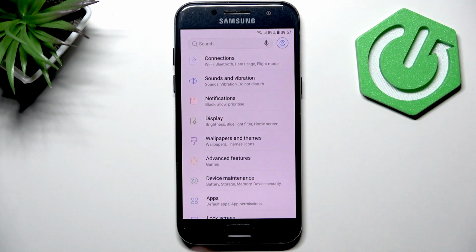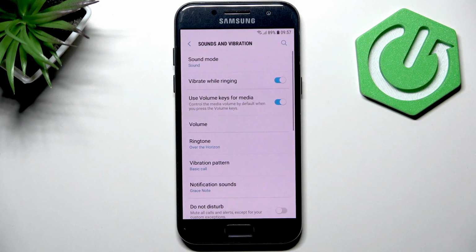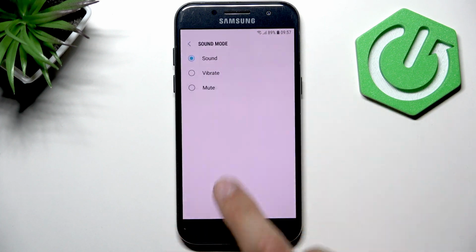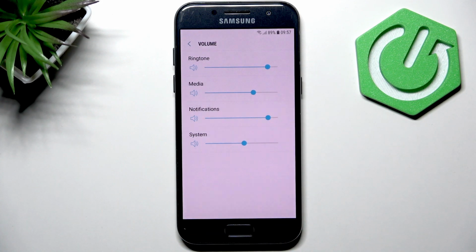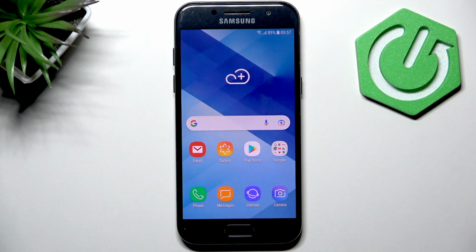Alternatively, go into settings, sounds and vibration, and then here try looking around and tapping on volume, and that should be it for the settings side of the thing.